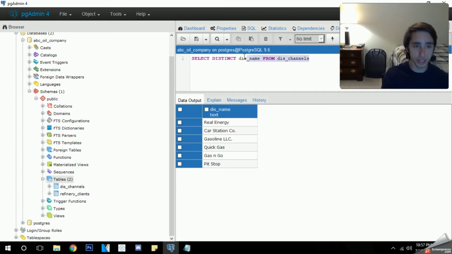Well, we are going to use a select statement, and we're going to specify what two columns we want. So the first one is going to be refiner_name, and we're going to use a comma to separate to the different column. And then our second column is units_sold. Now that we specified what columns we want to display, we have to specify from what table, as usual, and then we're going to specify that we want refinery_clients.